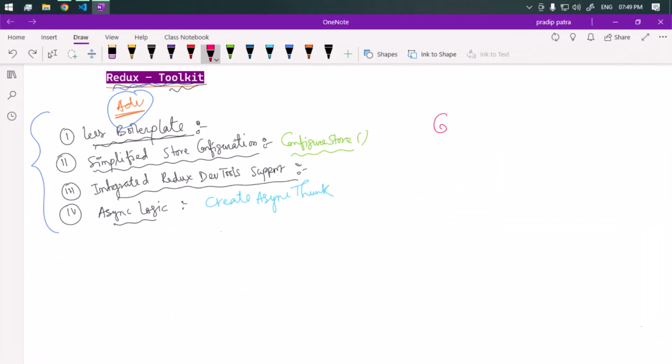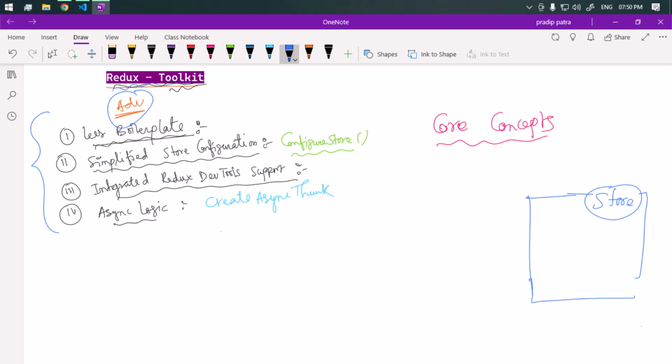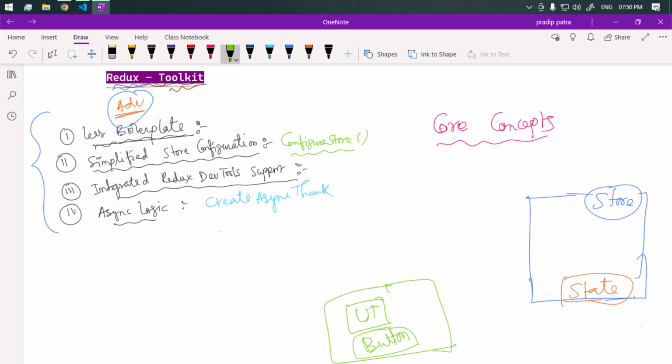Let's now talk about a few of the core concepts that we should know before diving into Redux. First of all, in Redux we have the store, and inside the store we have the global state. In any React application we have the user interface, and in the user interface we can have buttons and so many other interactive elements. Now suppose on click of this button we can increase the count. So on click of this button we can dispatch some action.